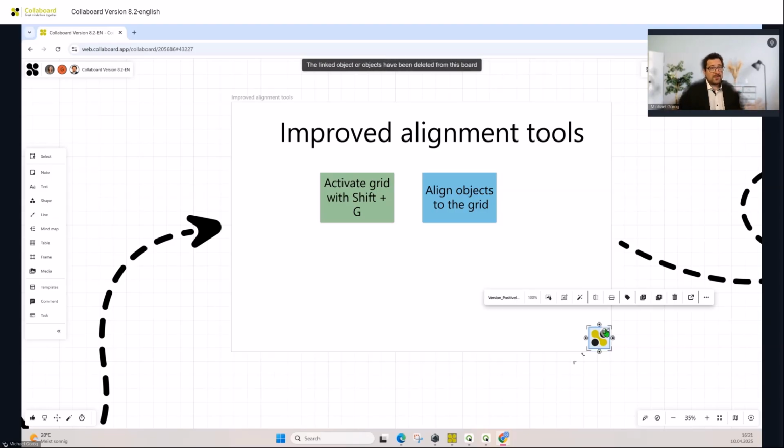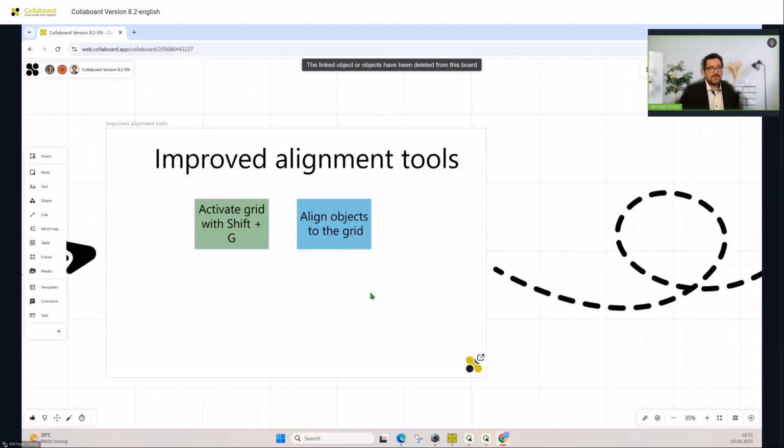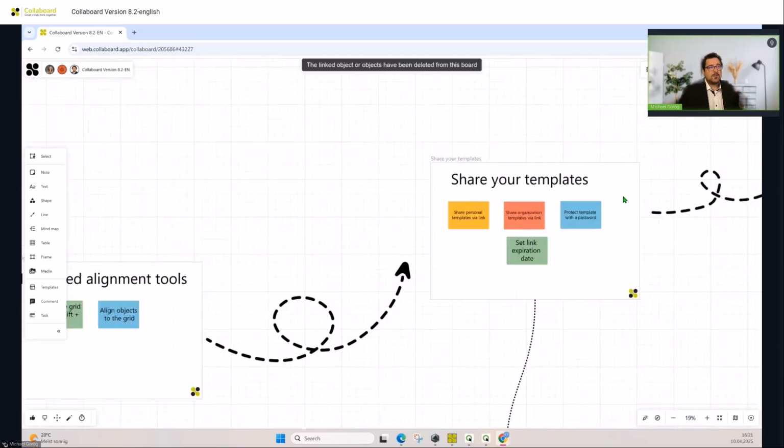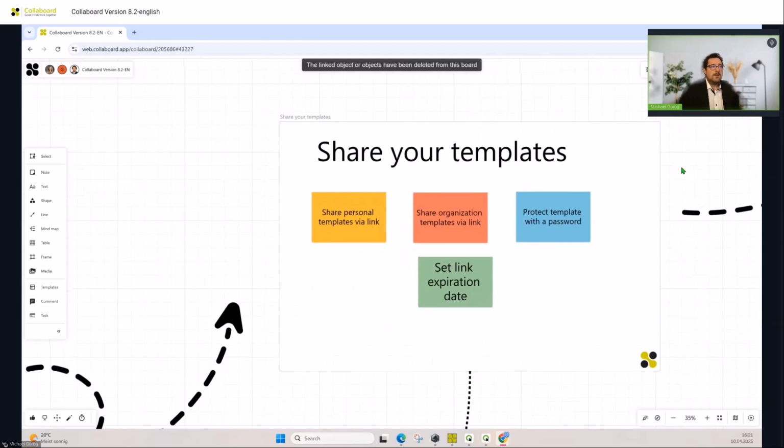Yeah, what's next? So what's next is the option to share your templates. Imagine you create a template, and there is the option to create personal templates, so they are yours, or you can also create organizational templates. And now the cool thing is you can share them via link.